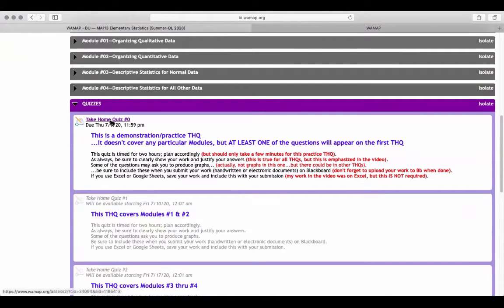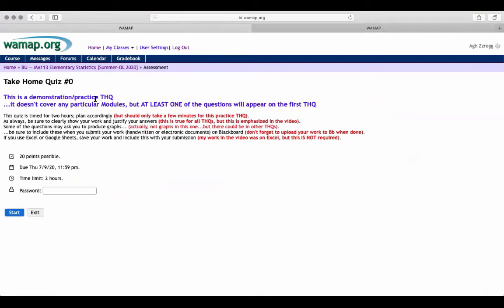So the first step is to click on the link, and it'll always give a brief description of what to expect. In some cases, it will ask for a password. This quiz does have a password. I'll provide the password for take-home quiz 0 at the end of this video. So again, I'm going to enter the password, and then I'll click the start button.